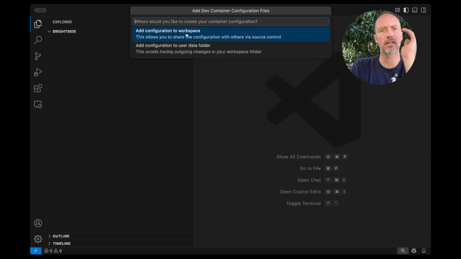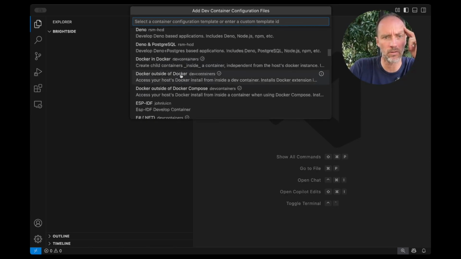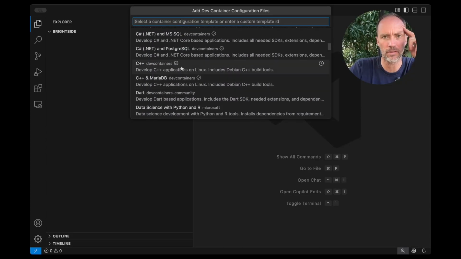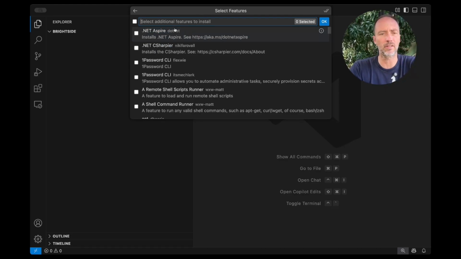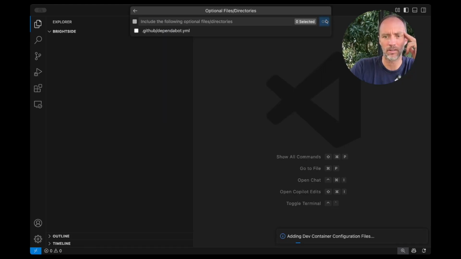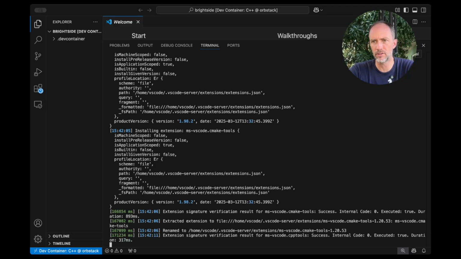Okay, so there it is. Workspace. Let's just do C++, pretend like we're going to do C++. Debian 11, sure, sounds great. Default, no CMake. And then look at this, there's an ollama option right there. Collect, okay, and then we wait. Okay, there we are. We've downloaded it and we've got it, and let's use it now.